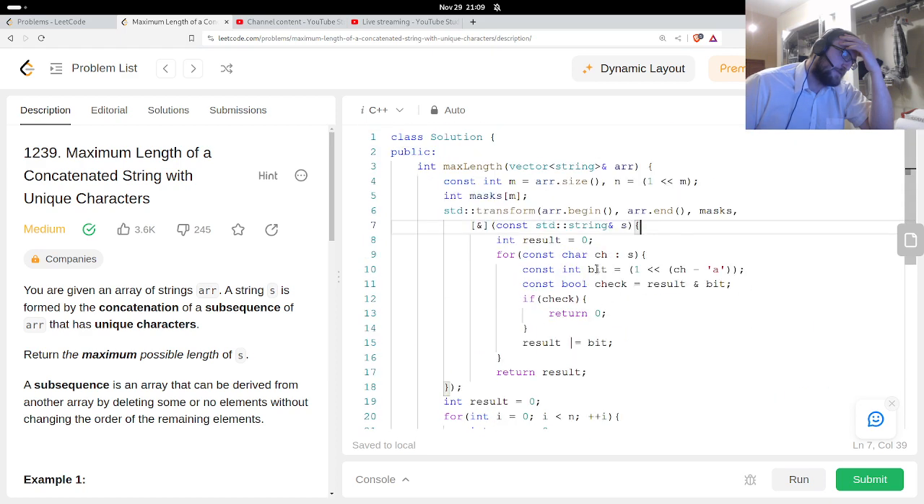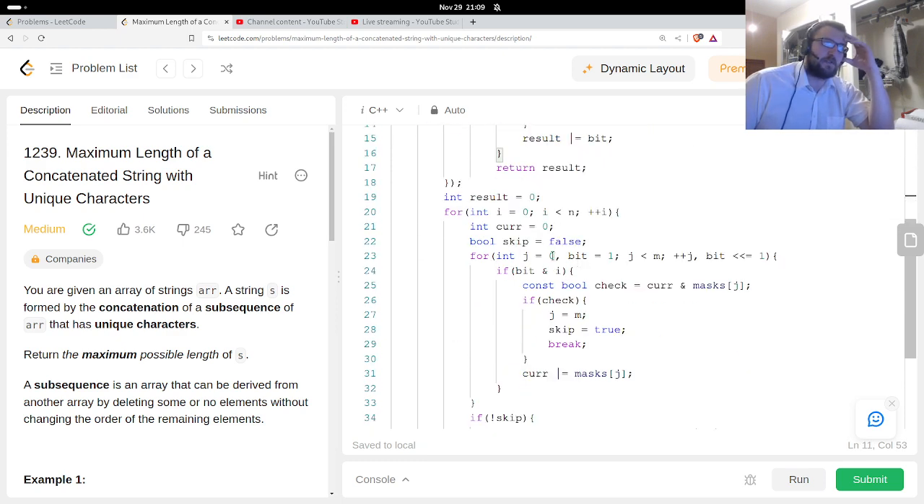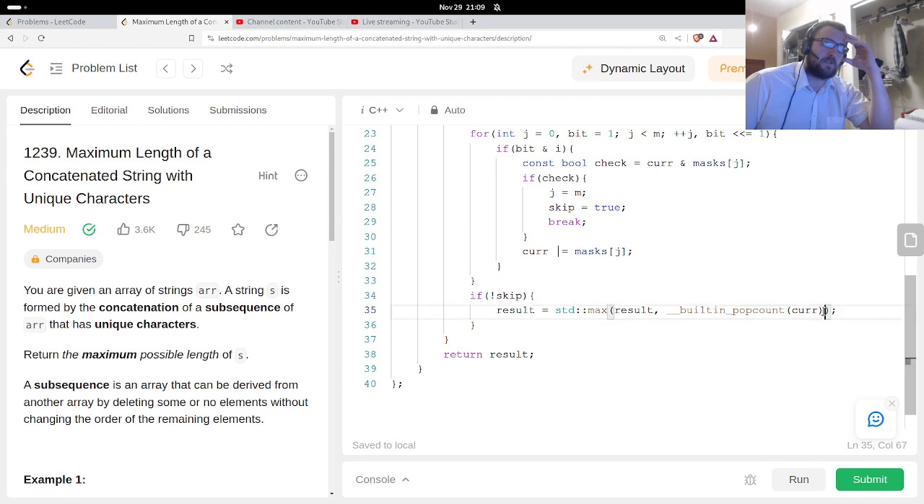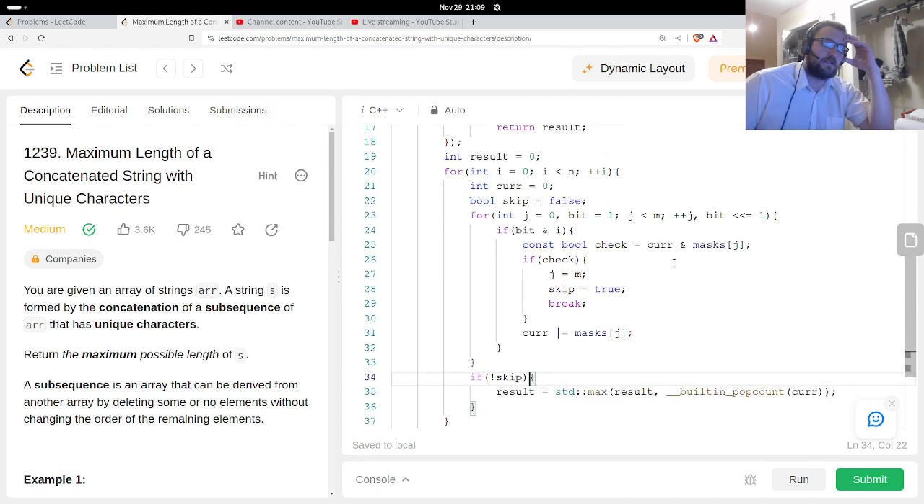Yeah, the bit mask you can, because there's only 26 characters, and you only care about unique values. Could just use bit masks in this way. Also, the built-in pop count makes it a little bit easier to do this as well. This is pretty straightforward.